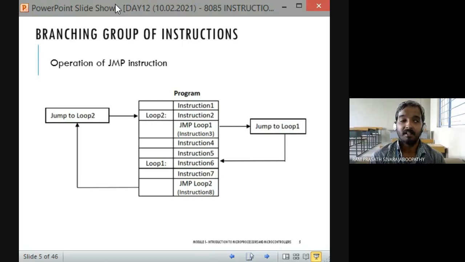In this picture you can see instruction 1, instruction 2, instruction 3. It's a jump instruction, a branch instruction, JMP loop 1. Please understand one thing: when we are writing an assembly language program and using the branch instruction, we use labels for better understanding.